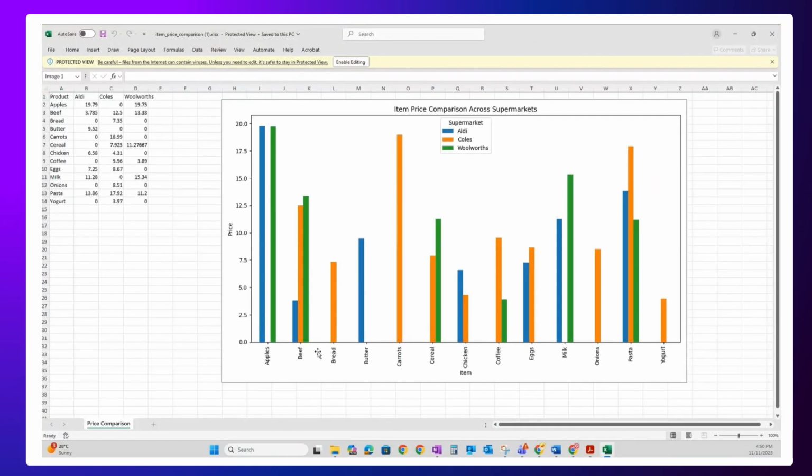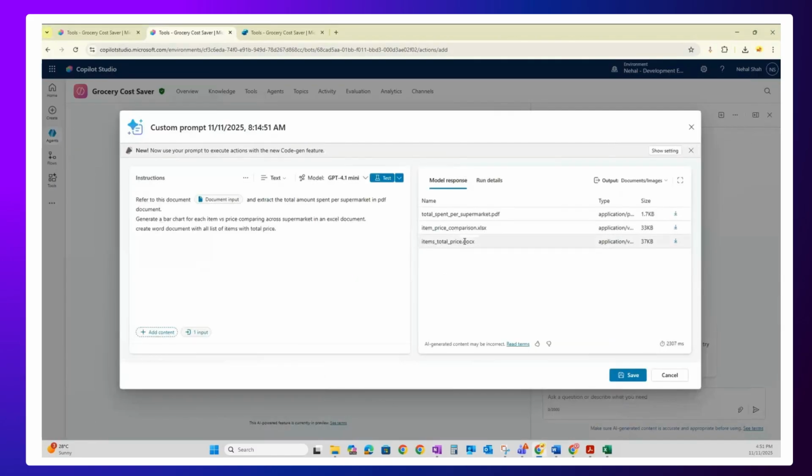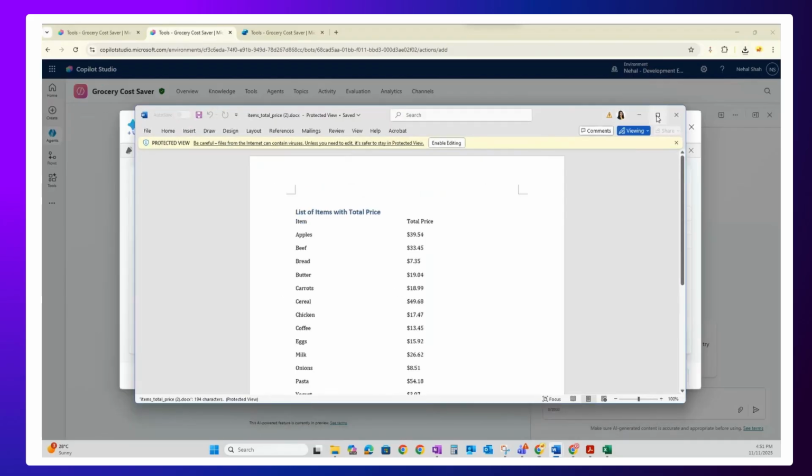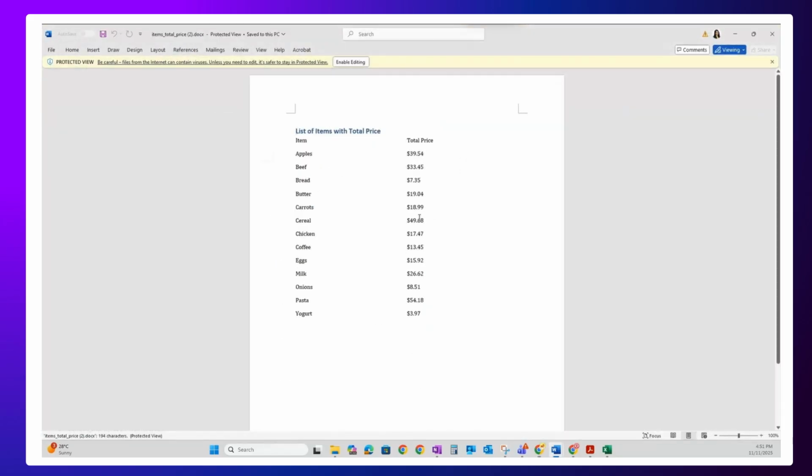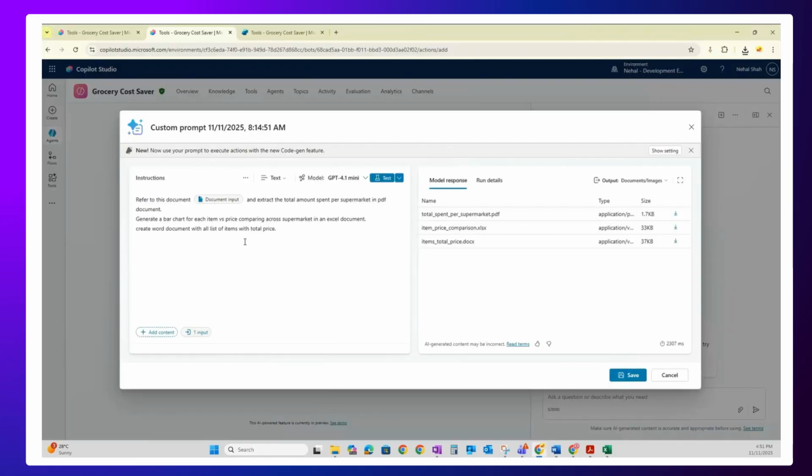So it gave me price comparison for each item and for supermarket. And the third document I wanted is the different item prices, that is in Word document. So this is the document that it generated with different items and the total price I have spent so far. So that is how you can generate multiple documents.